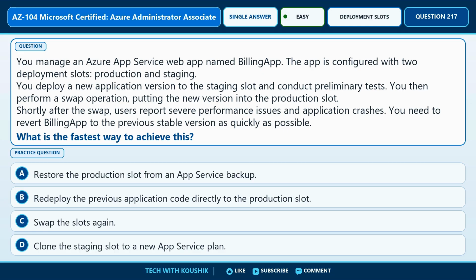What is the fastest way to achieve this? Option A. Restore the production slot from an app service backup. Option B. Redeploy the previous application code directly to the production slot. Option C. Swap the slots again. Option D. Clone the staging slot to a new app service plan.